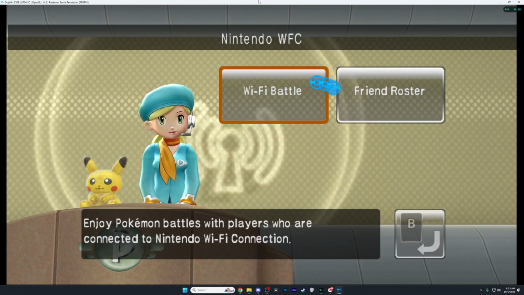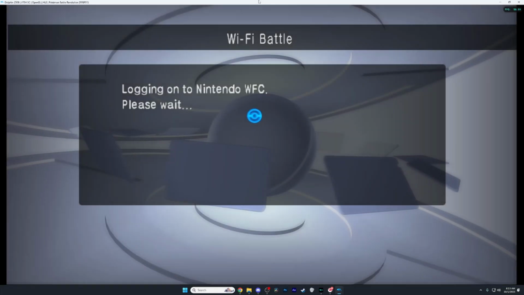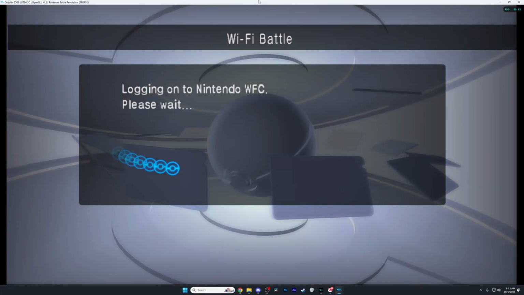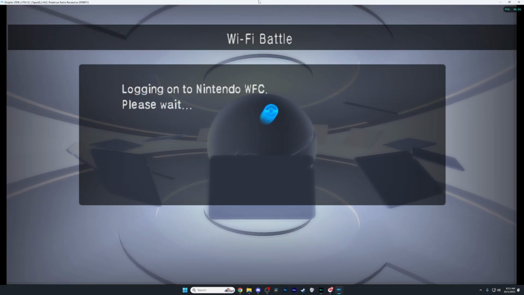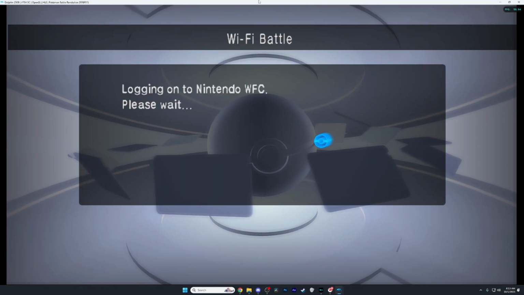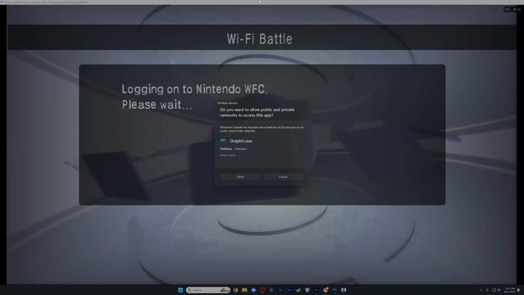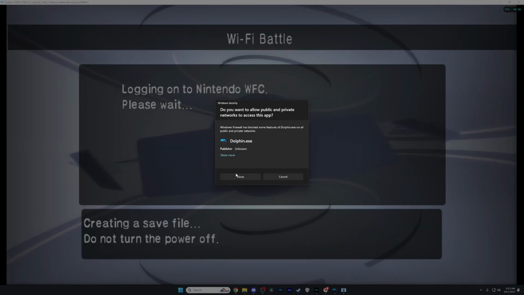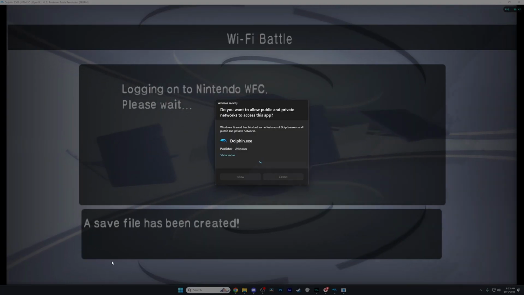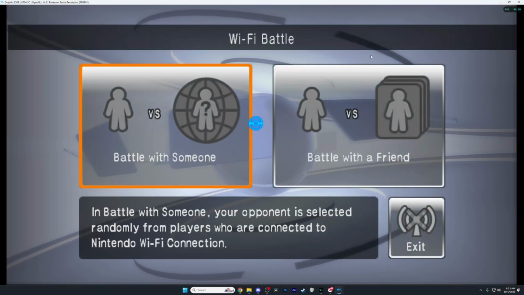So once you get to this part, you can click Nintendo Wi-Fi Battle just to confirm that your system is connected to the internet, which it should be because I gave you a patched version of the emulator. So it's going to log you into the Nintendo Wi-Fi connection. It's going to tell you to please wait. It's going to ask you to allow something, most likely creating a save file. Bada boom, bada bing, your save file has been created.